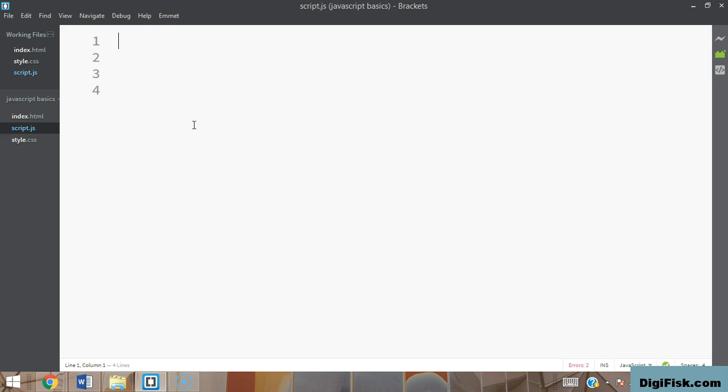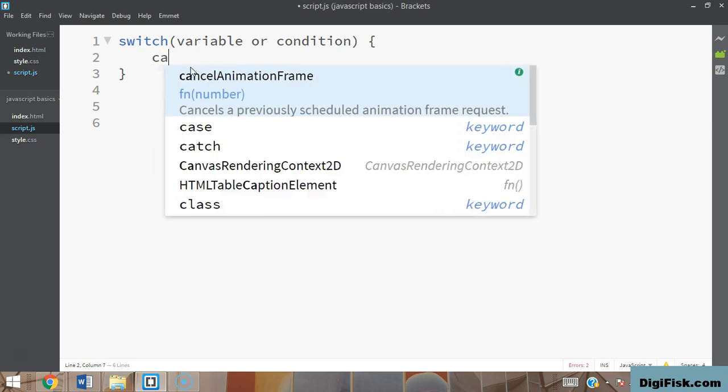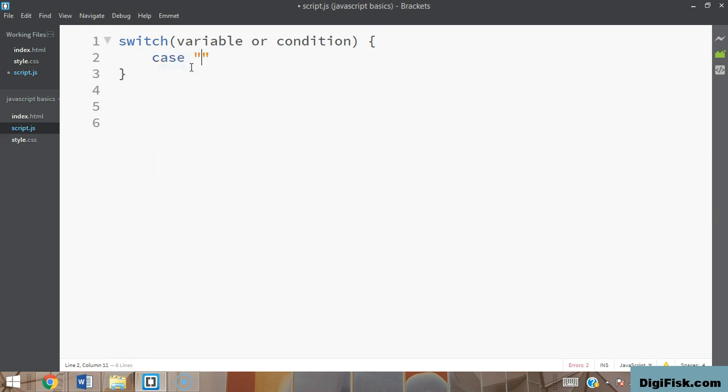So switch is different. Let me show you the syntax of switch first. The keyword here is switch, just like in if-else the keywords were if and else. And then as usual, there's going to be a parenthesis where the condition goes, and then there are curly brackets like this. Within this parenthesis you can either send a variable or a condition to check. And then there are going to be multiple case statements within our switch statement. So case, let's say case first.